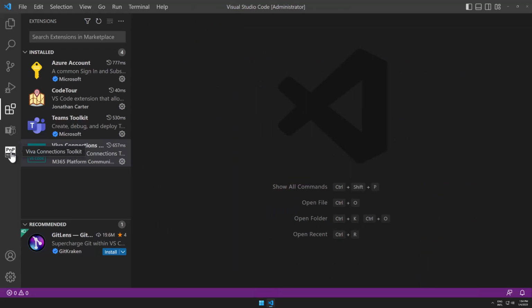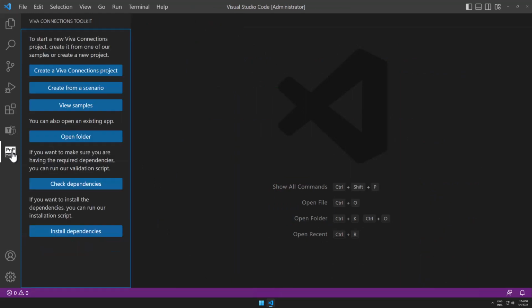Now, when I move to the extension side and activate the Viva Connections Toolkit extension, I can see the different options which are available. I can start creating the Viva Connections project. I can start from a scenario. I can start from samples, community or Microsoft provided samples, or I can open an existing app. Of course, none of those really work at this point because we haven't even installed Node.js on this machine. So it's a super clean machine.